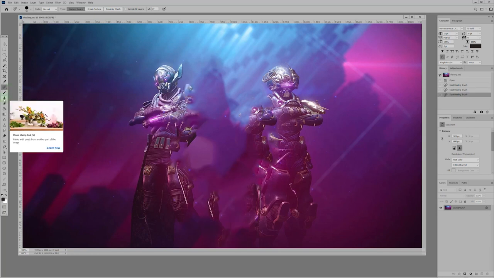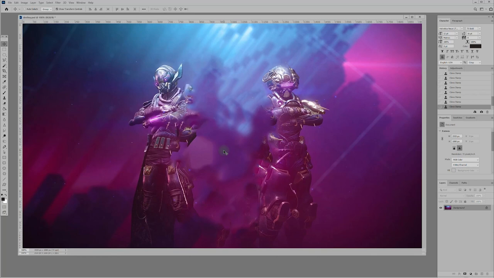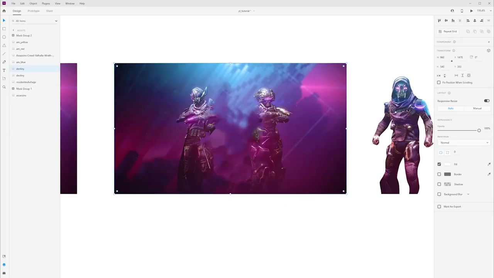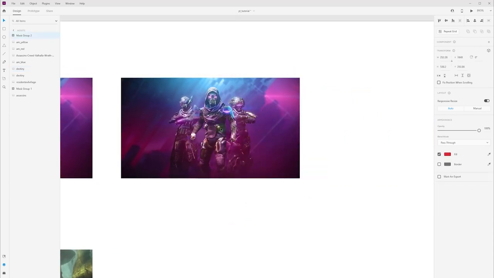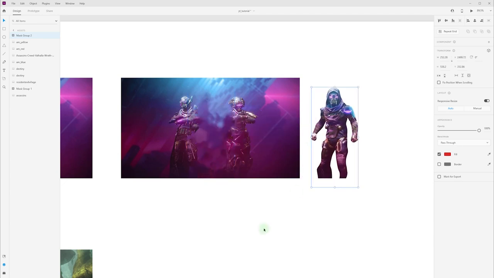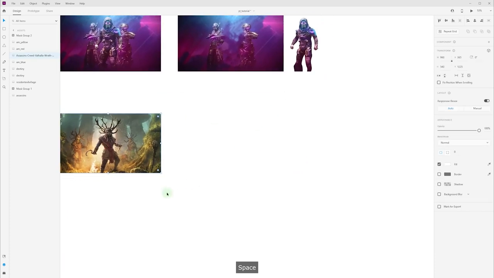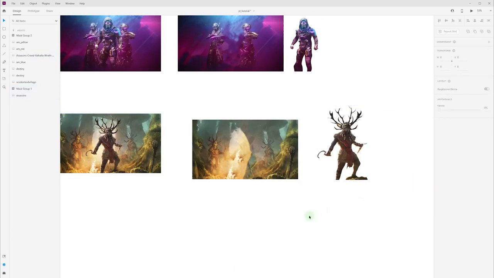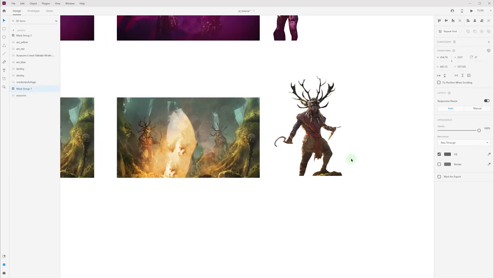Sometimes you can use the clone stamp, and when you are satisfied with a result, just press Ctrl S and it will be saved in Adobe XD. Now we have our character isolated from this background in Adobe XD. Same technique I use for my second wallpaper. This is the background and the isolated character.